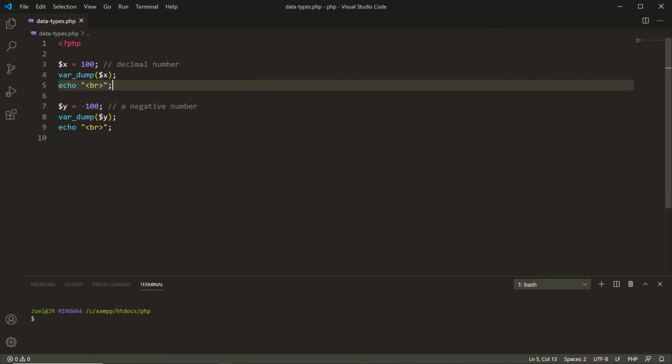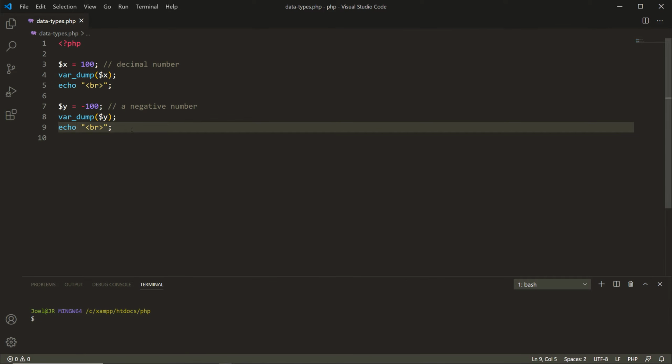Then on line 5, we're going to echo out a br tag, or we could also echo out a new line character if we're going to be using it in the terminal. On line 7, we have the y variable, which is assigned the value of negative 100. And then we're going to do the same thing with that one. We're going to var dump it, and then we're going to echo out br tags.